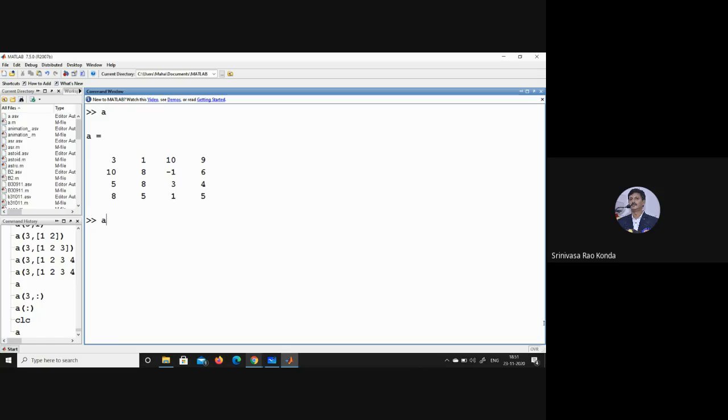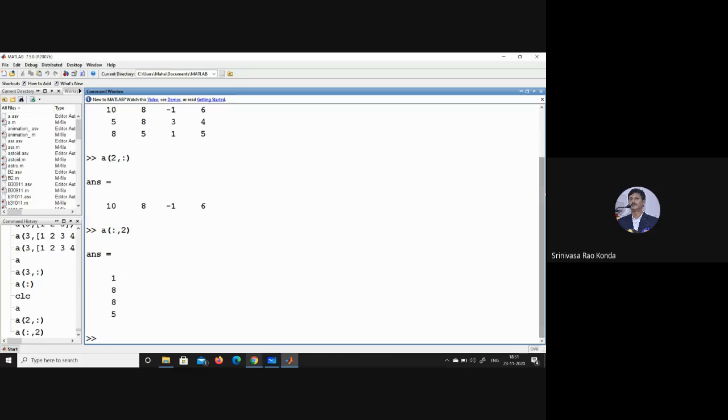Now suppose A is equal to this one. I want to display the second row: second row, all column elements. Suppose you want to display all the second column elements. I want to display the second column: all row elements of the second column. That is the second column.